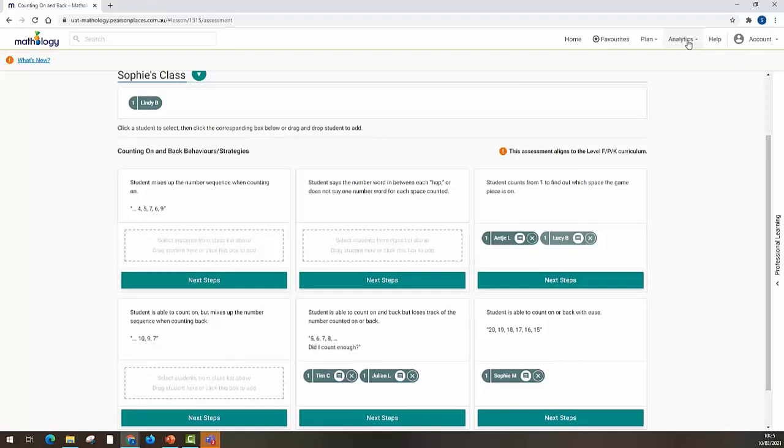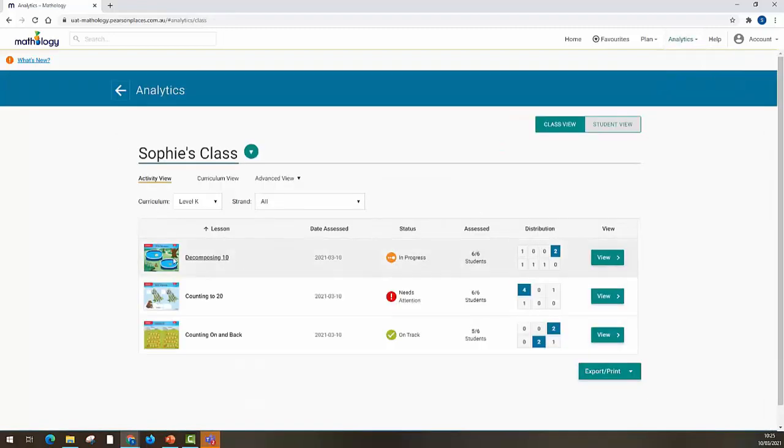You can go to Analytics, and here you can view a report by the whole class or by individual student. Let's go to the class to start with. Here you can see that for this class and in level K or level F, there have been 3 assessments done so far, 3 of the lessons done. You'll see here that you can actually switch here to any level, year level, or any math strand that this class might have done an activity in.